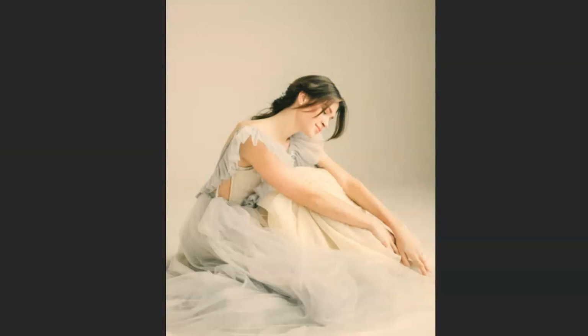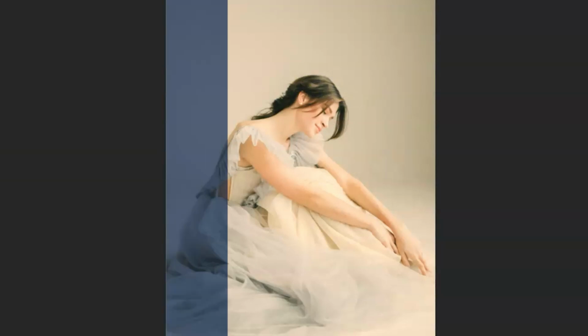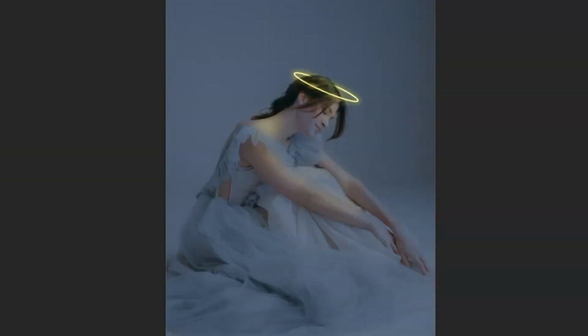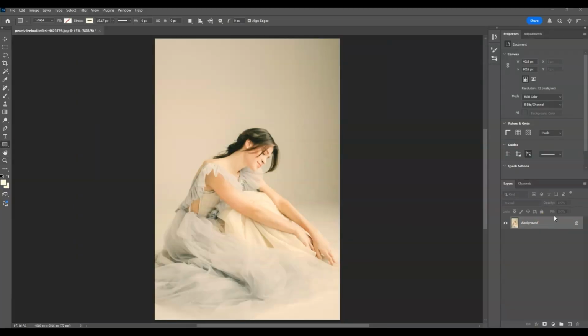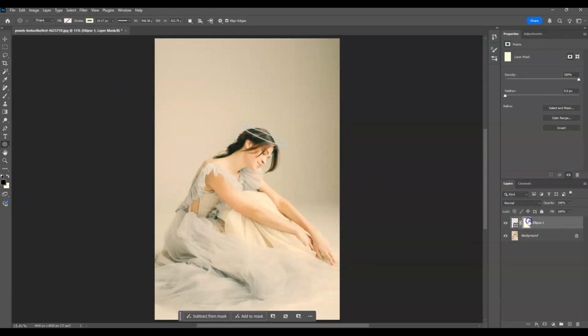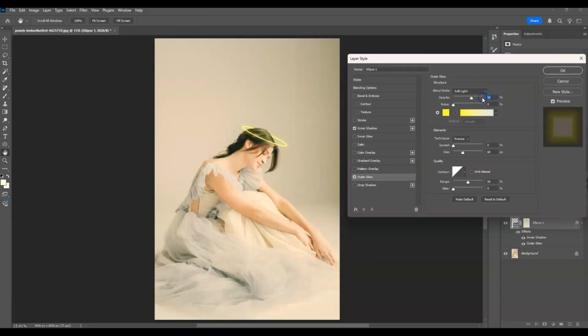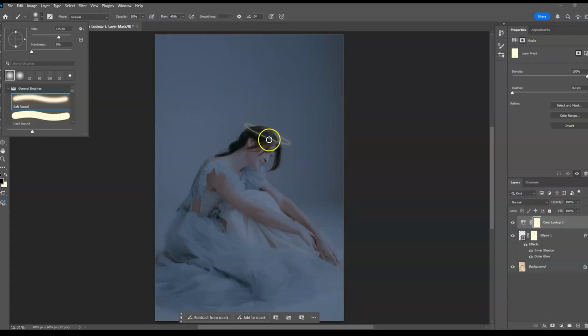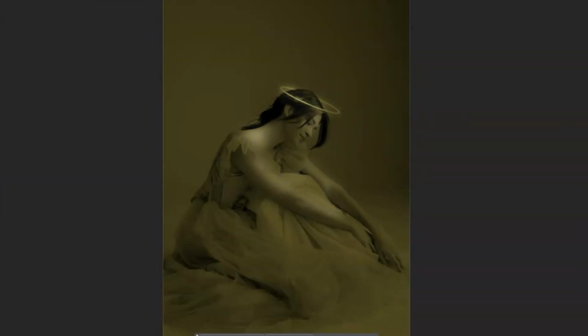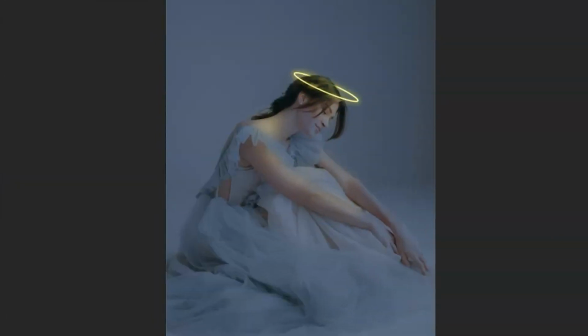Hello there guys! For today's video, I'm going to show you how to create a halo effect on portrait images in Photoshop. And also, we will dive deeper into using the Ellipse Tool, applying effects from blending options, applying color lookup, and gradient map. So let's get started.